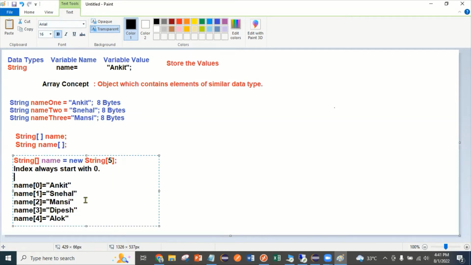Can we add six values or four values? No, from zero to four it's five. That is the concept, in this way five. That is the concept you need to understand.